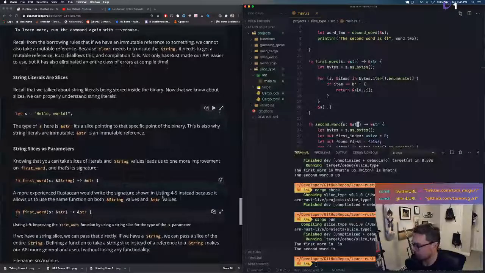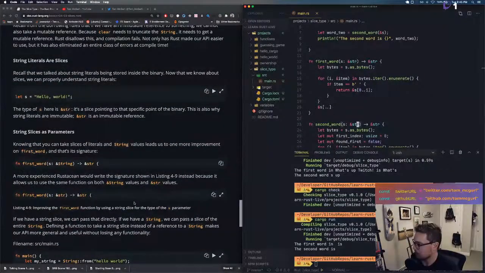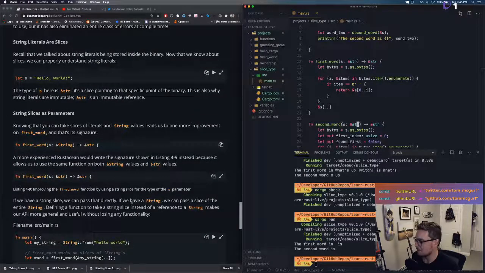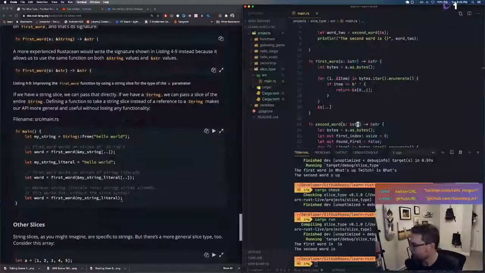Improving the first word function by using string slice for the type. That's awesome. If we have a string slice, we can pass that directly. If we have a full String, capital S, we can pass a slice of the entire string. So it makes this much more flexible and more general use without actually losing any of the functionality. So super cool there. So here's our file name.